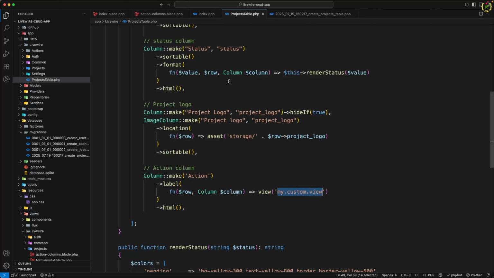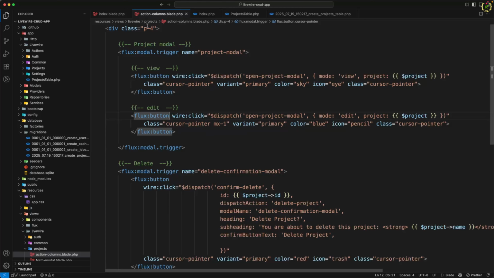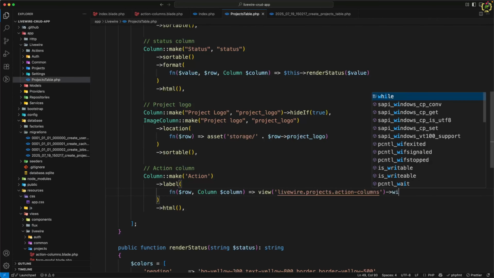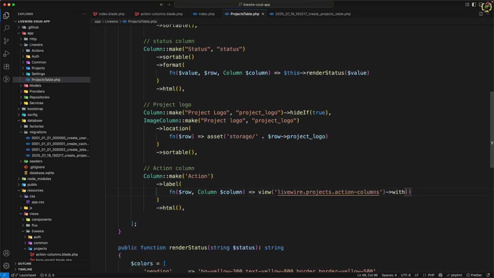So we have the Livewire.projects.action columns. You have to give the correct path. Now if we check, yes, the path is added correctly. Now inside this, we have to pass the parameter which is project, so that we can render the project data over there. So what I will do, from here, I will use the with function. Okay. And inside this with, I will pass the array, which will be project, and I will pass the current row, which is the current project data.